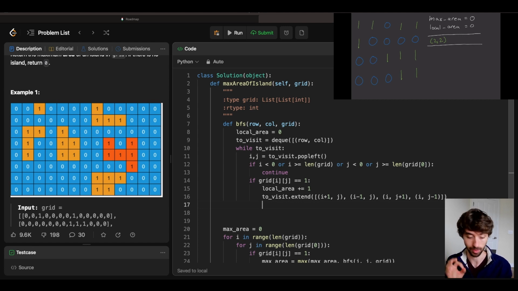And now remember, the last thing that we need to do is set the value after we've explored it to be -1, so we don't return and explore it again. So we can set grid ij equal to -1, like that.